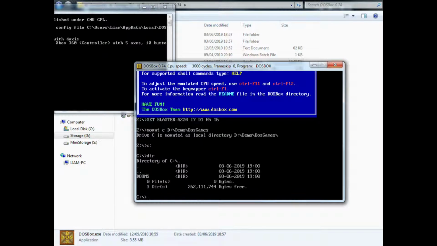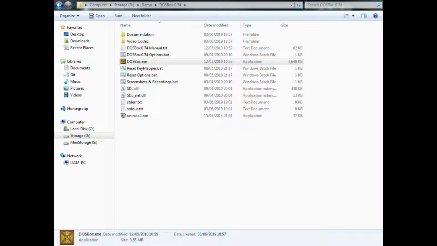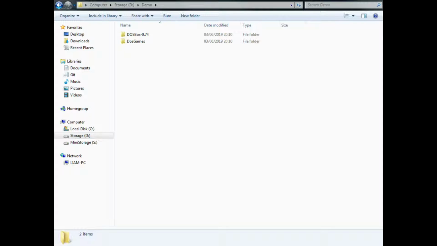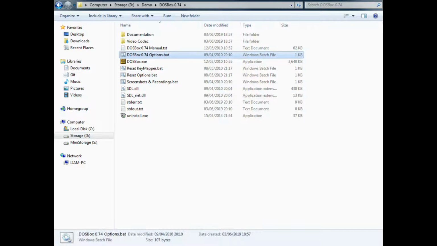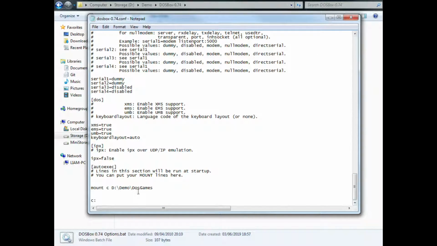Next up, we'll have a look at mounting a CD image. Preferably you want them to be in ISO, but .bin files also work no problems. I'll just put Carmageddon in my DOS games folder. Back to the options file, we'll use the mount command again. For a lot of DOS games, it's easier to mount the image to the D drive, as that is where a lot of games look by default. Some games will have issue with other drive letters.